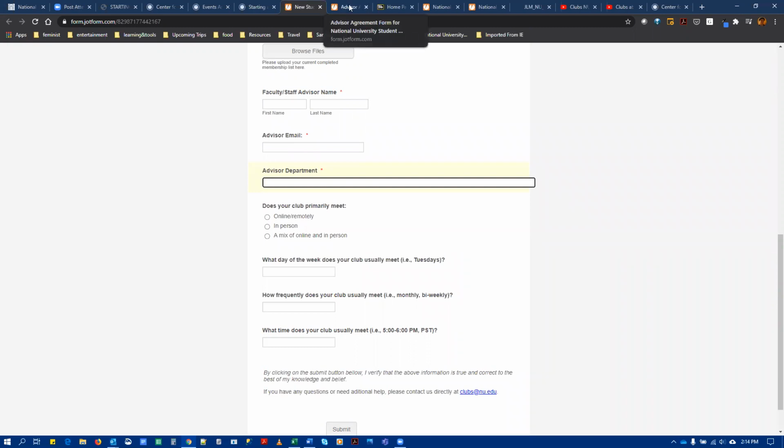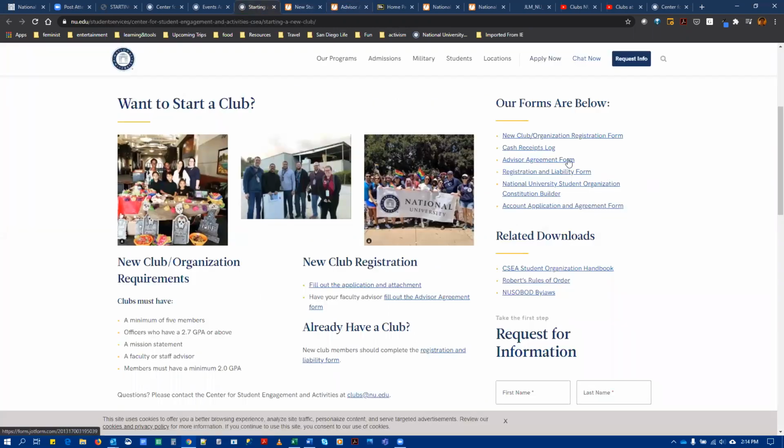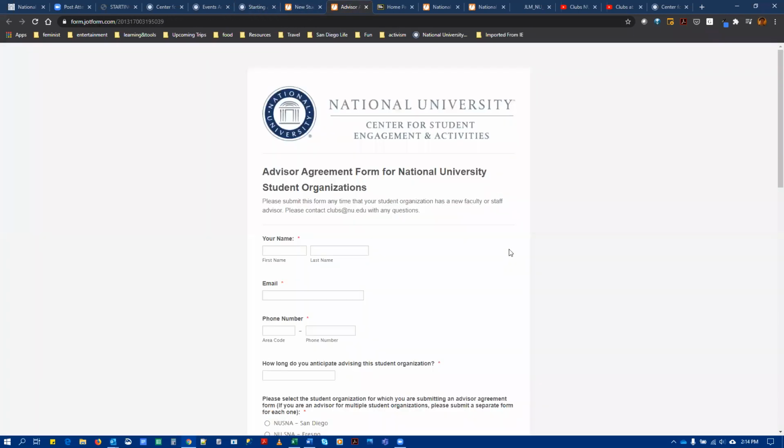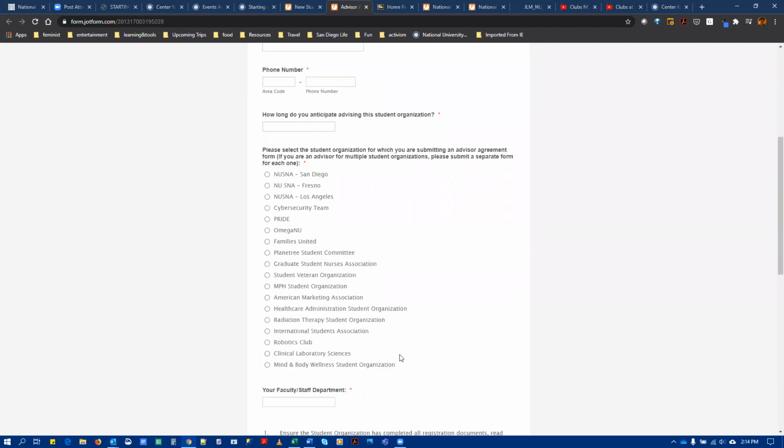You're also going to ask your faculty staff advisor to fill out the advisor agreement form, and they can find it here. So the link is on the same website where you go to want to start a club. And here they're simply going to fill out their name and email, their phone number, how long they anticipate advising. If they're just signing up and saying, you know what, I'm just going to try a year, that's fine. If they say until further notice, that's perfectly fine. They're going to select which student organization they're an advisor of.